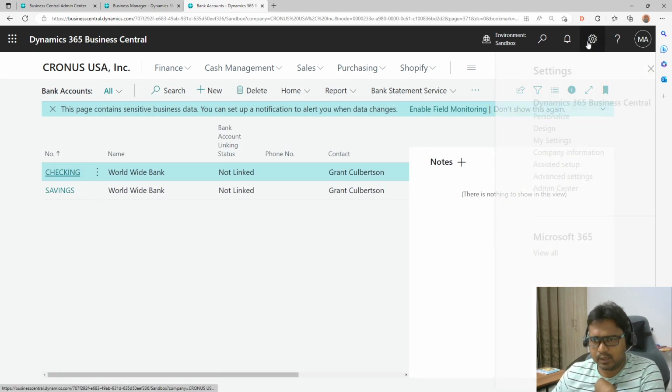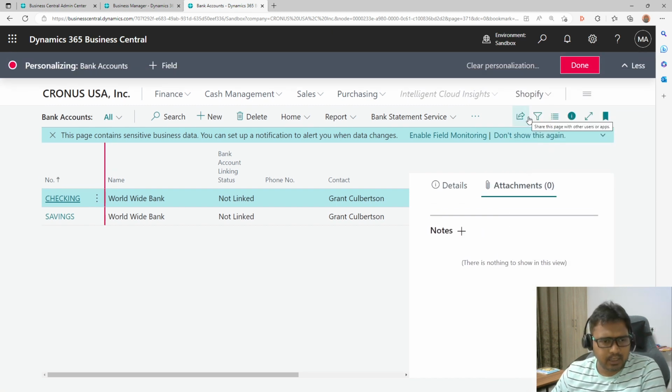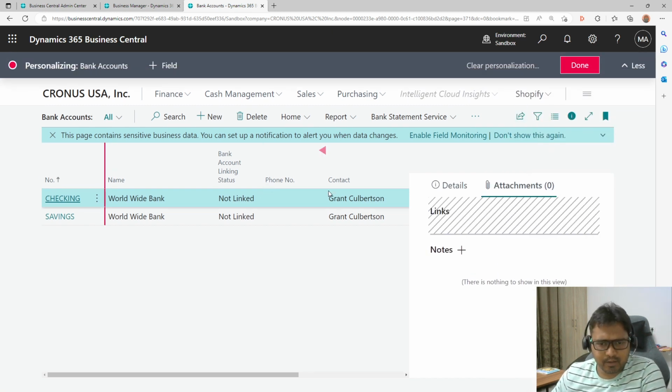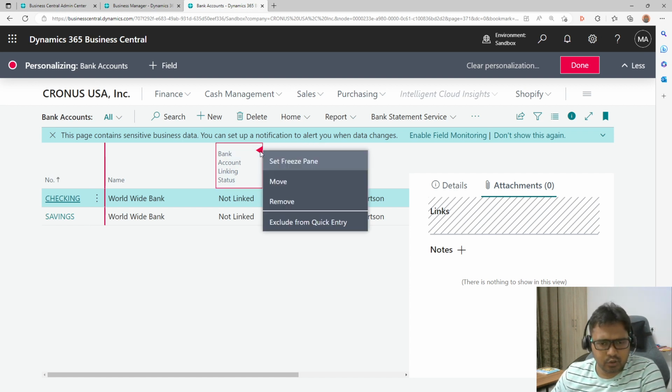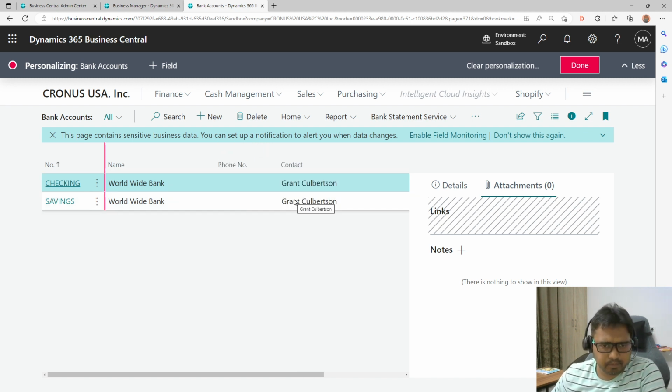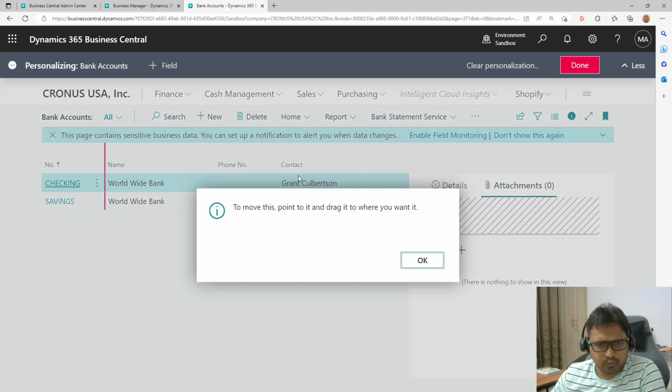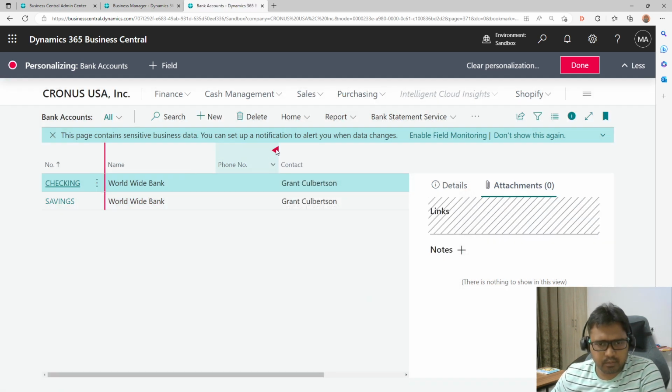On the bank account screen, because I'm a user who uses this page, I would like certain changes which are specific to mine. So I can go ahead and personalize it and say, okay, for me, what I need is, bank account linking status is not needed. So I'll remove it. And the phone number should be moved. So you click on this red arrow and move it towards right.